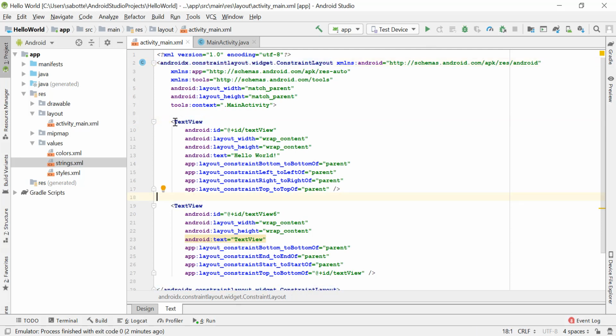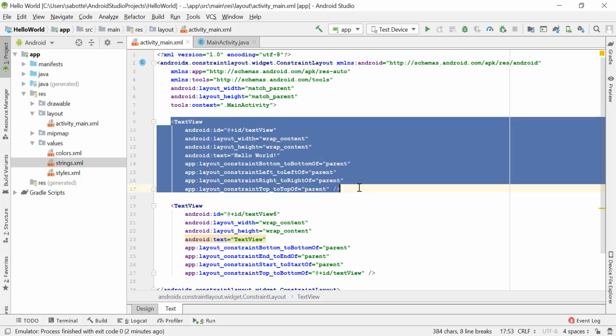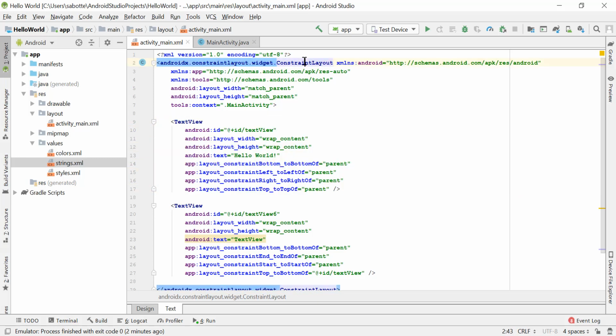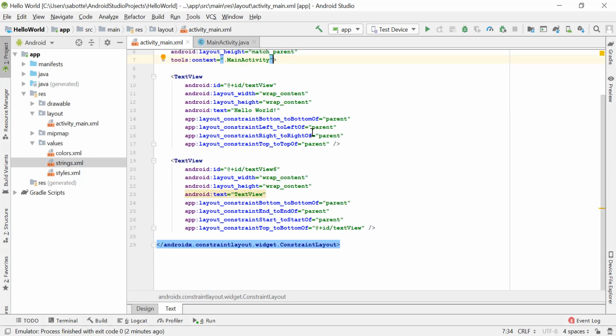Notice that the text view starts with an angular bracket and ends with a / angular bracket, which means that this is the text view. Now, for the constraint layout, you will notice that we have components inside it, which are the two text views. So we are not closing the angular bracket with a /. Instead, we will close it after we added all the components. So we have the / in here as the closing bracket, or as the closing tag.